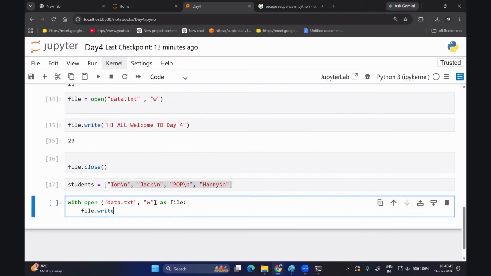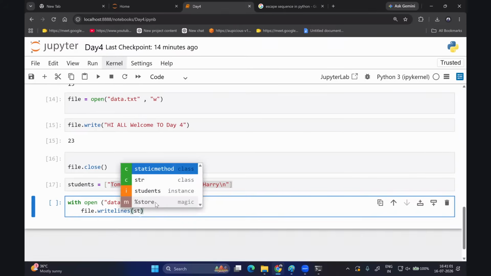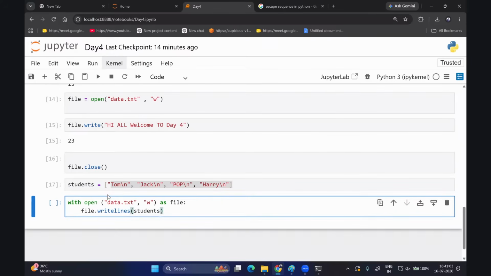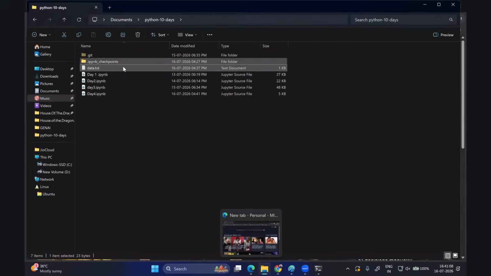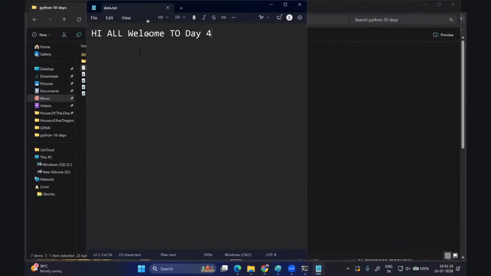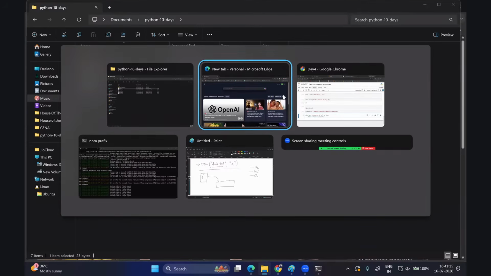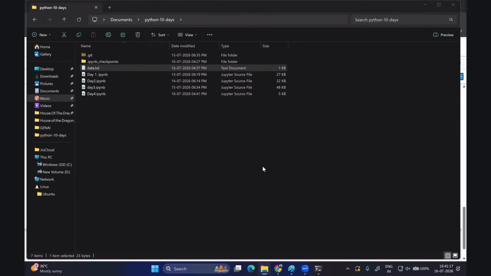I'm telling here I want to write something inside this content, but I don't want to write one line. I want to write multiple lines. So for this, we have one more function called writelines. What does it require? It requires multiple different lines of students. For example, I'm giving here the students list. So what will happen? Whatever data we have inside data.txt right now will get overridden and all the data which is stored inside our list will be stored over there.